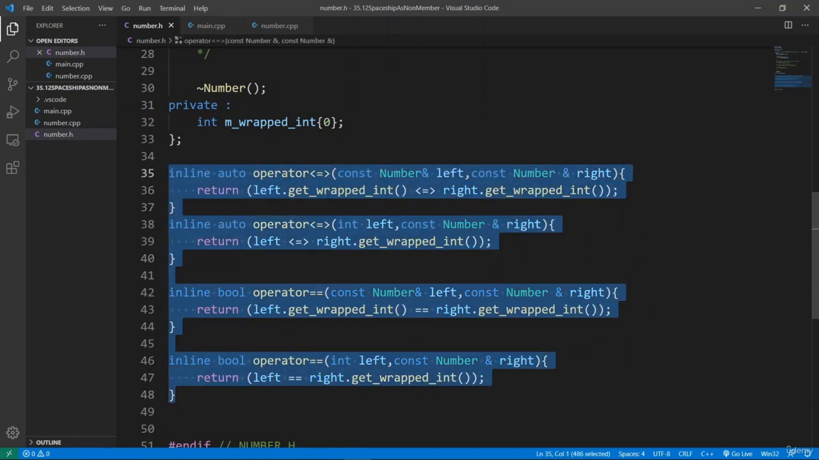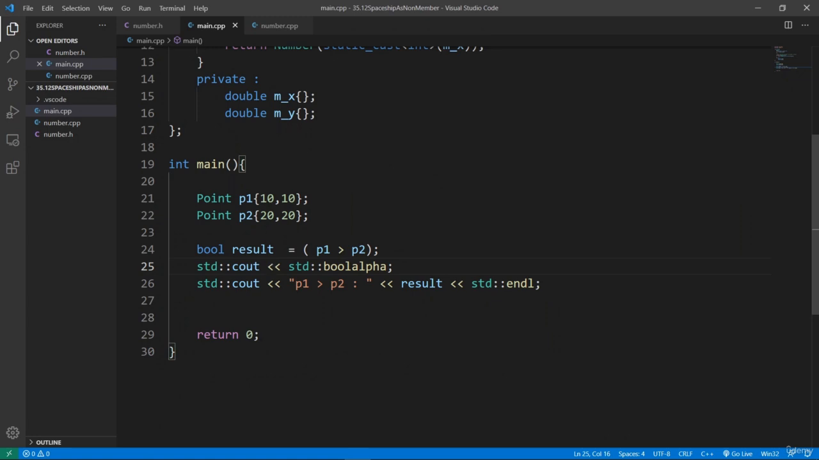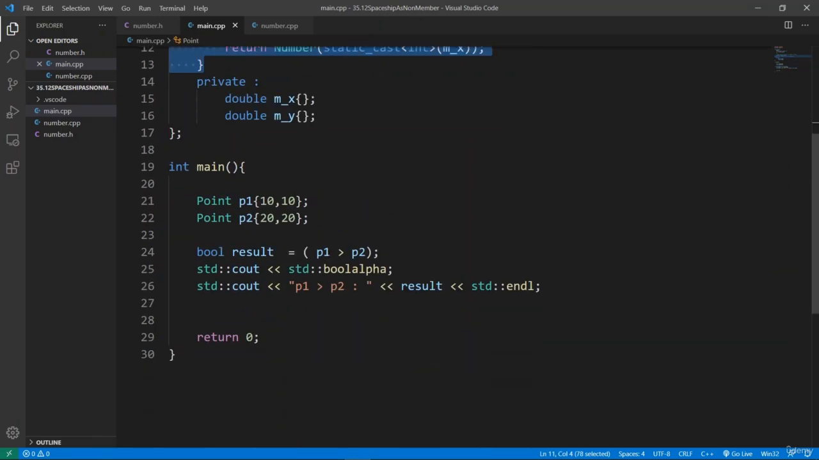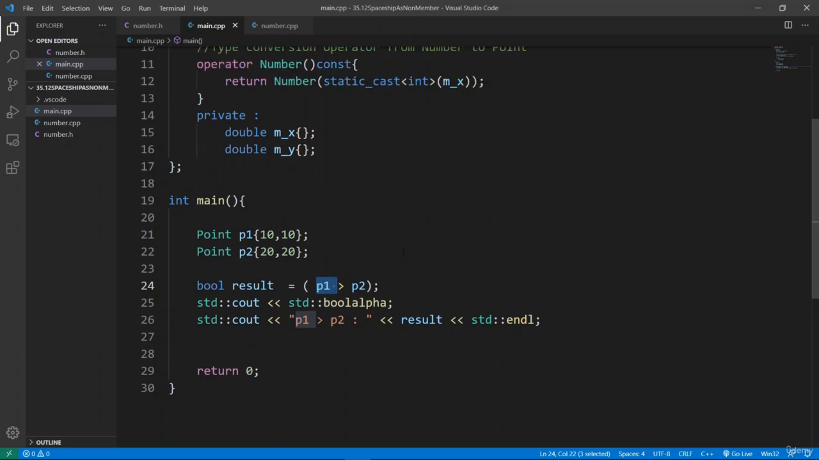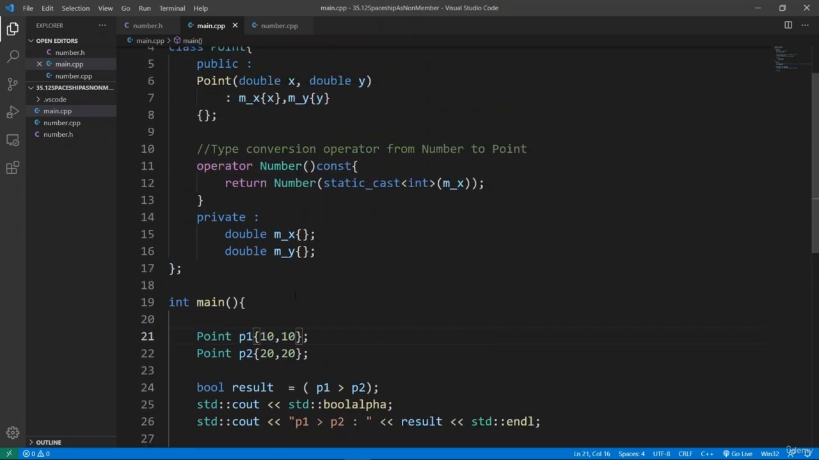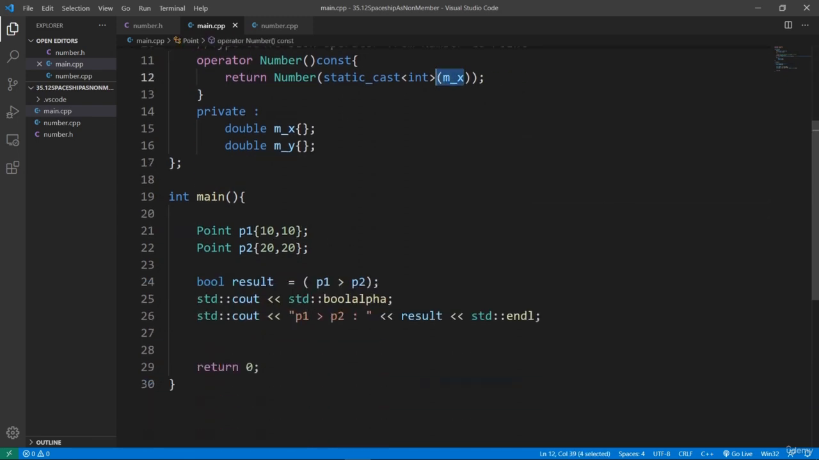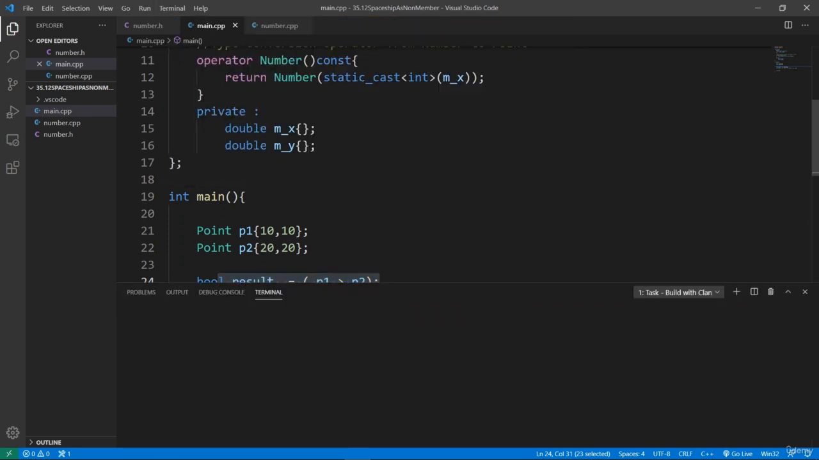And now, if you go back in the main CPP file, you're going to see that this is going to work now. The compiler is going to convert these guys to numbers using this type conversion operator. And then it is going to compare numbers and give us a result. So point 1 is going to convert to a number of 10 because our conversion is just using the mx member variable. And P2 is going to convert to 20. And P1 greater than P2 is going to evaluate to false. If we build and run this, that's what we're going to see.